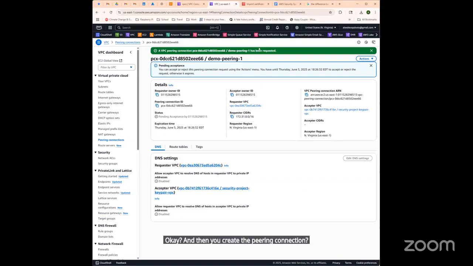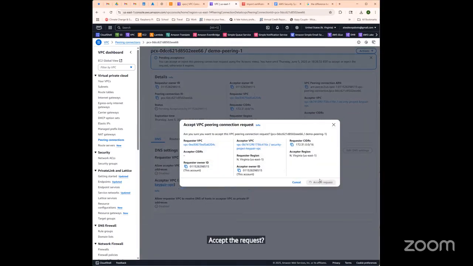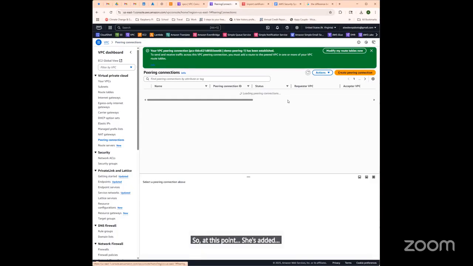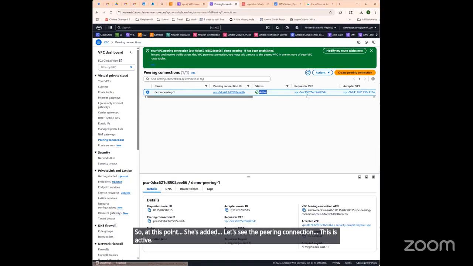And then it has been requested, accept request. Okay, so this has been established. So at this point, you see the added peering connection. Let's see the peering connection. This is active. So it shows the default and the demo one I created.